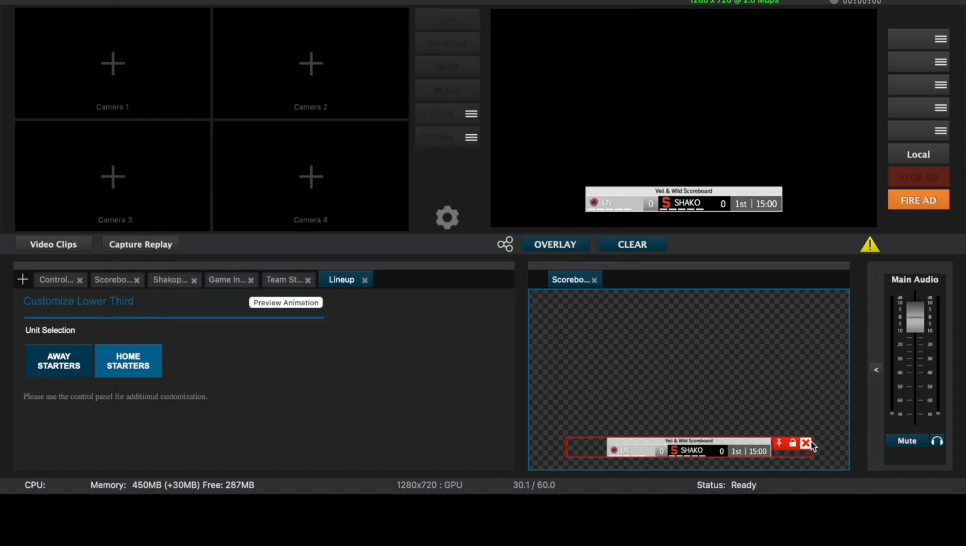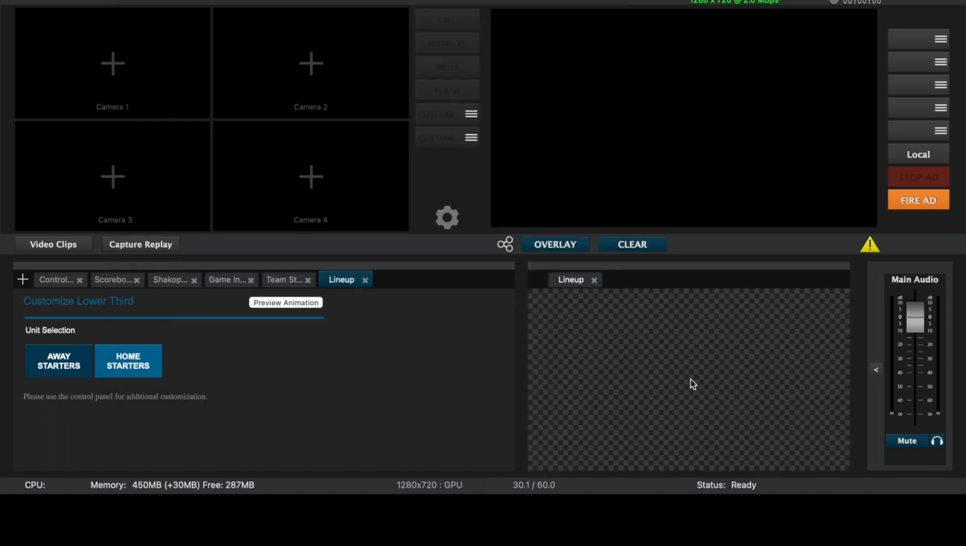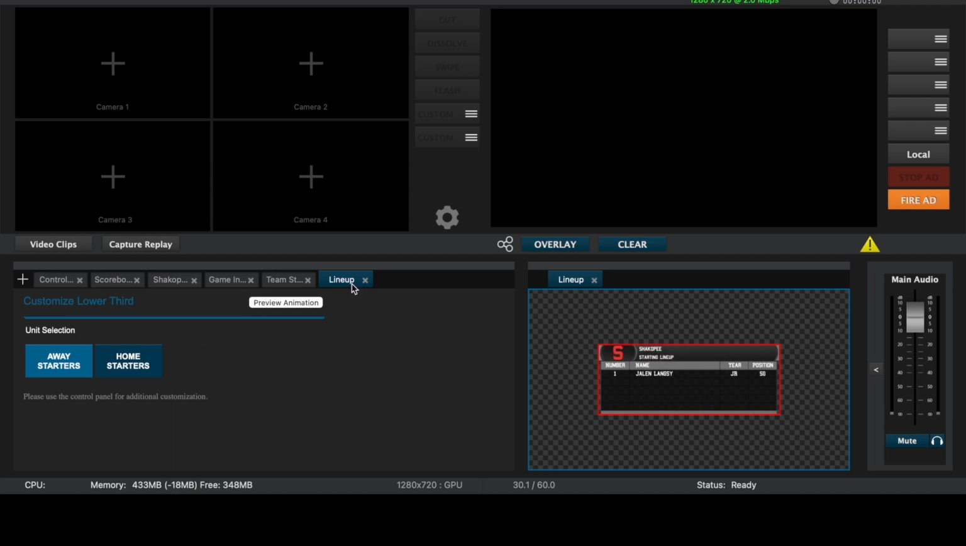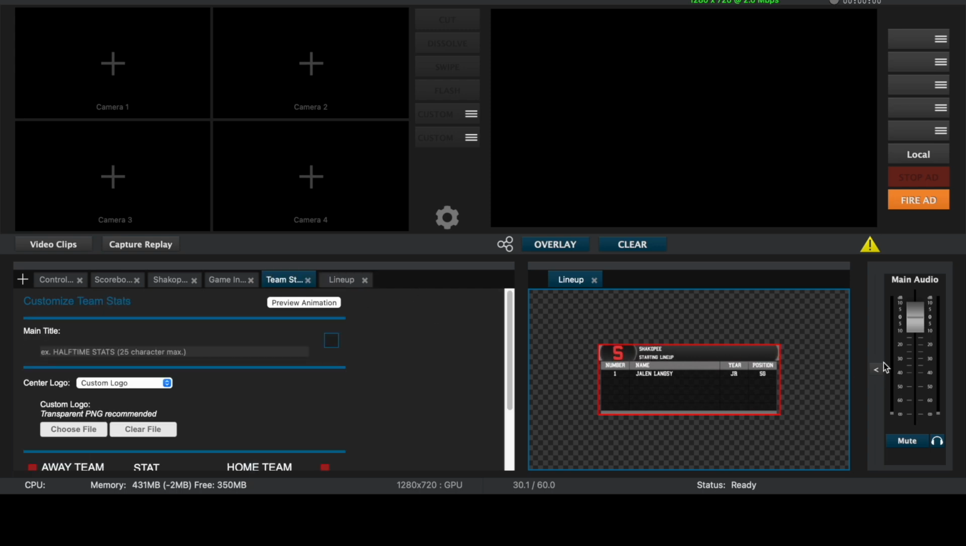Here is the lineup. You saw earlier how I put one starter in for each team. You can see how that comes into play here. You use the lineup graphic to switch between home and away, and you can see the one name I put in for each team showing up there for using lineups at the start.